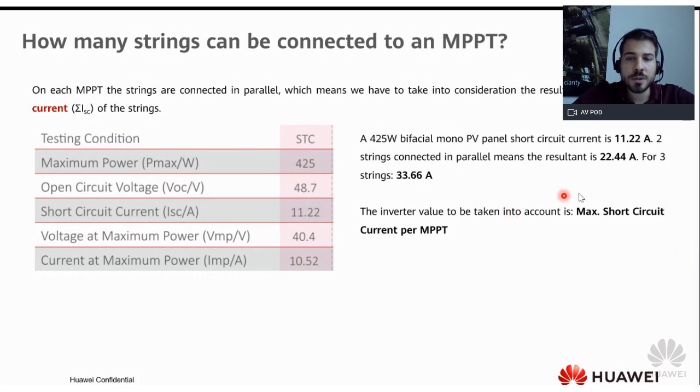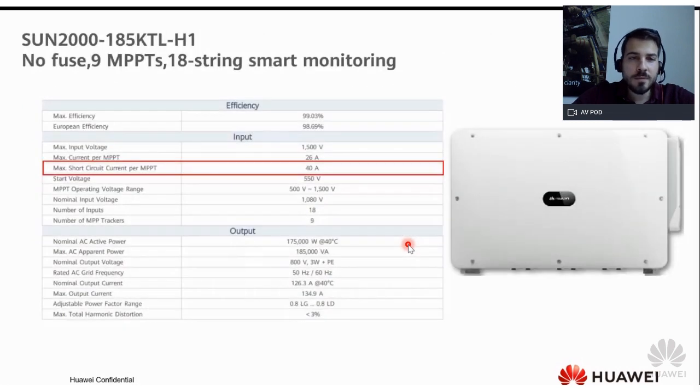So this maximum short circuit current must not be overridden, and you want to advise not to put more short circuit current than one device can cope with. As you can see, the 185 kTL inverter has a maximum short circuit current of 40 amps. So it means that 3 times the panel short circuit current that you're using should be and must be less than 40 amps. Usually, with the panels available at the moment, this is not a hard job to achieve.